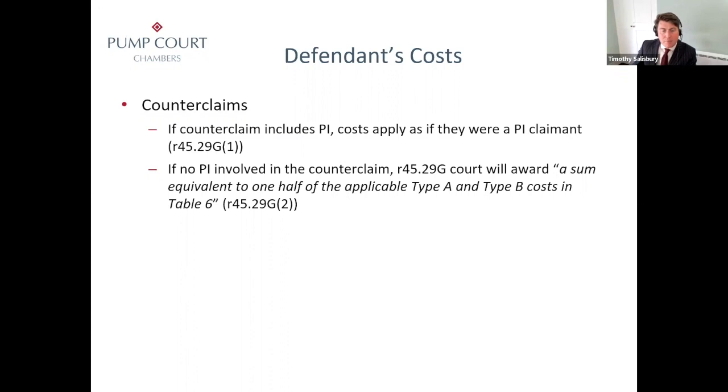Defendants' costs are also covered in counterclaims. If the counterclaim includes personal injury, the fixed recoverable cost regime applies as if they were a personal injury claimant themselves. If there's no personal injury involved in the counterclaim, then Rule 45.29G prescribes that the court will award a sum equivalent to one half of the applicable Type A and Type B costs in Table 6 from Rule 45, and that's Rule 45.29G(2). So in practice, that means that a defendant with a non-personal injury counterclaim will look to recover £250 or £400, depending on the value of the claim. And if you want to go back to slide 5 of this presentation, you should see those costs set out on that slide.